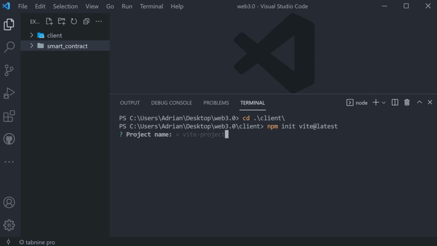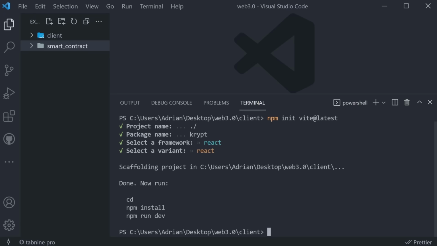In my case, the project setup began instantly. For our project name, let's simply say a dot, because we are already in the folder we want to create our project in. Let's choose the package name, which is going to be Krypt in my case, but feel free to call it however you'd like. Let's choose a framework. I'm going to go with React, and the variant is going to be simply React. And that's going to be it.